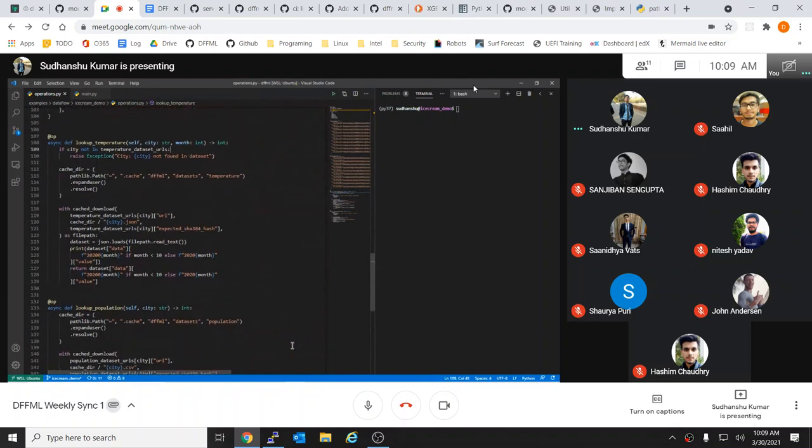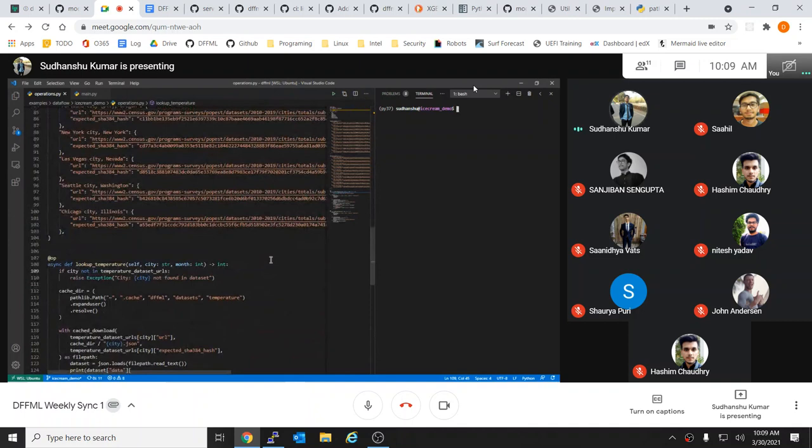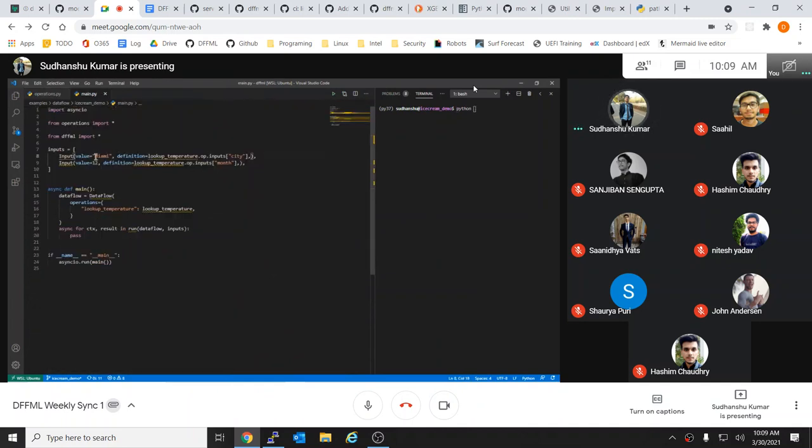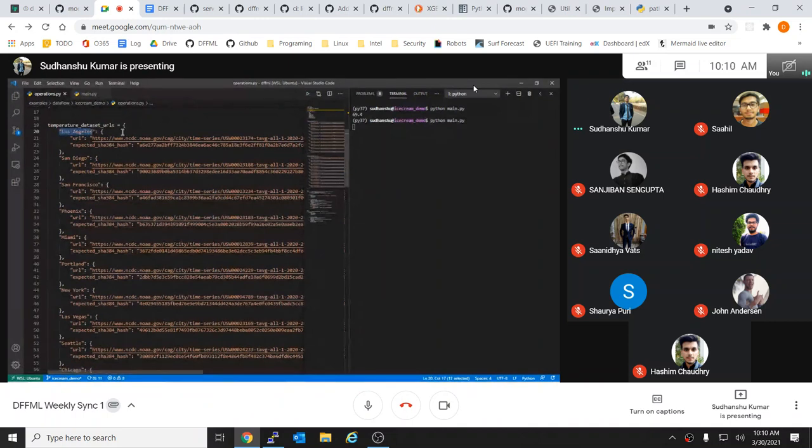Can you show us anything running at this point? Actually, just the look up temperature thing will work. Yeah. Sweet. In the inputs, what I have given is the city and the month December. It's probably downloading. Woohoo! Nice. And great. So this value is directly this value. Okay, great. Just getting the hash value.